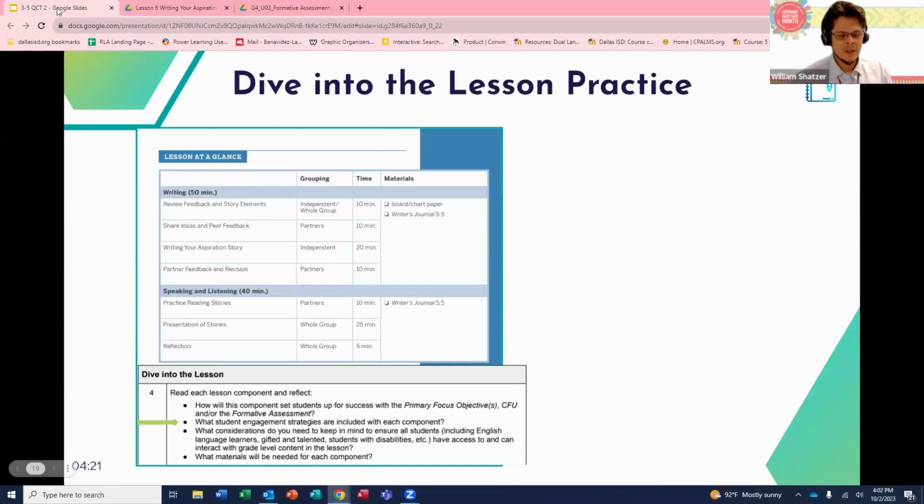Okay, so when we dive into the lesson, we're going to focus on two particular questions that pertain to customization. What student engagement strategies are included with each component? And what considerations do you need to keep in mind to ensure all students, including English language learners, gifted and talented students, and students with disabilities have access to and interact with grade level content in the lesson? We want to make sure that when we do this dive into the lesson, we are keeping all our learners in mind.